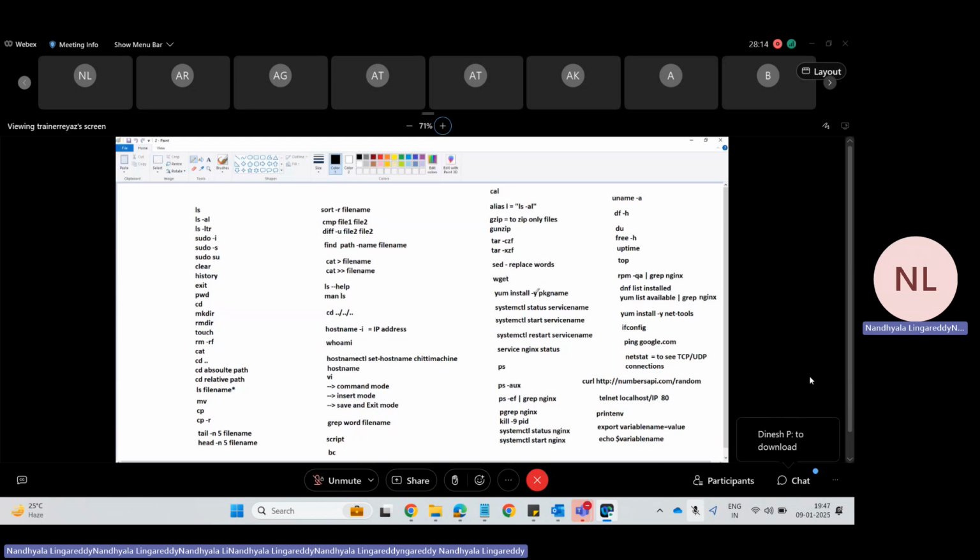And if you want to install any package, yum install -y. And do you remember systemctl? What is the command to start the service? systemctl status service name, or start, restart, stop, anything you can use. In other words, you can also use service nginx status. And if you want to see all the processes running, ps. And if you want to see only a particular process, then what can we use? ps -ef, and we can grep it.